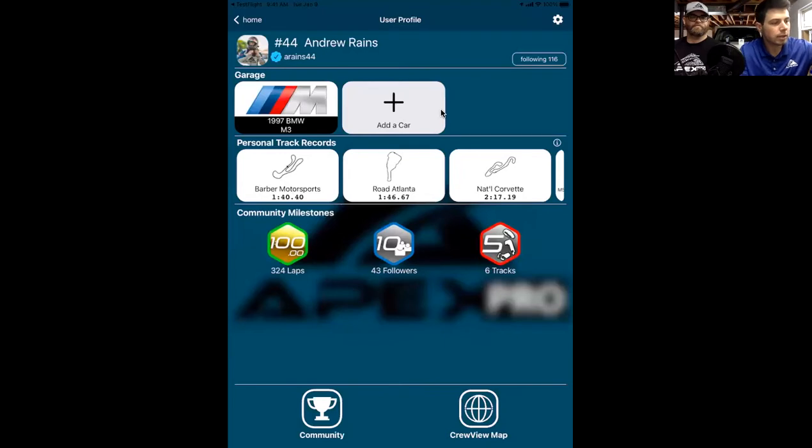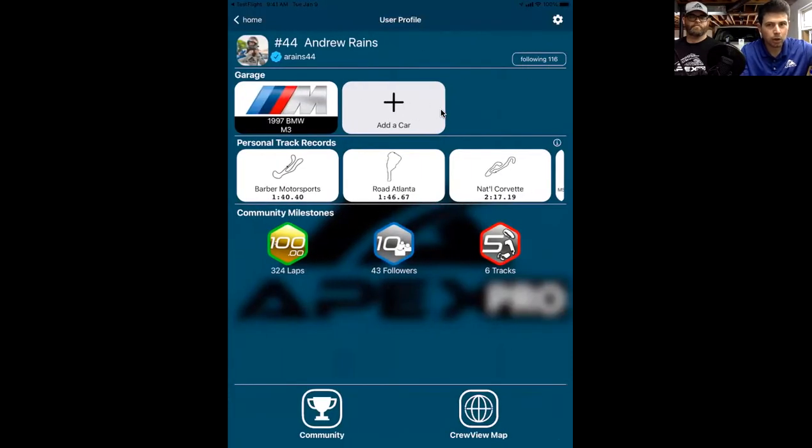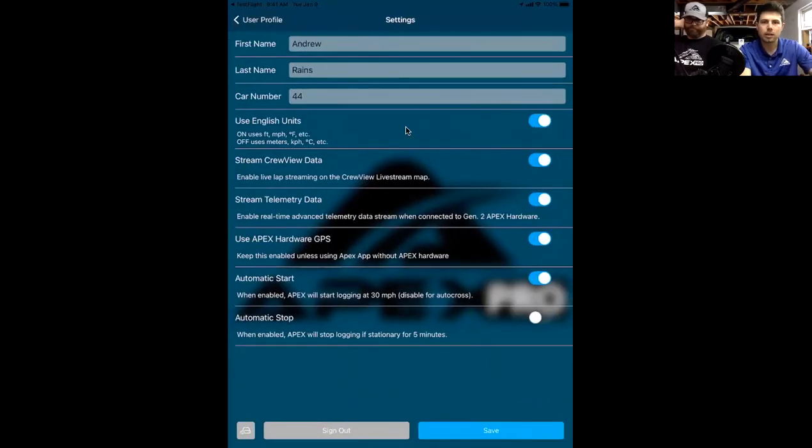Now, for those of you using the app already, what you need to know here is that now when you tap where you see Andrew's Apex Pro, it takes you to your public profile. Other people can see this from the community page. To get to your settings, you're going to tap the little cog, little gear symbol, and that's going to pull up where you have your first, last name, car number, and then all the different settings options.